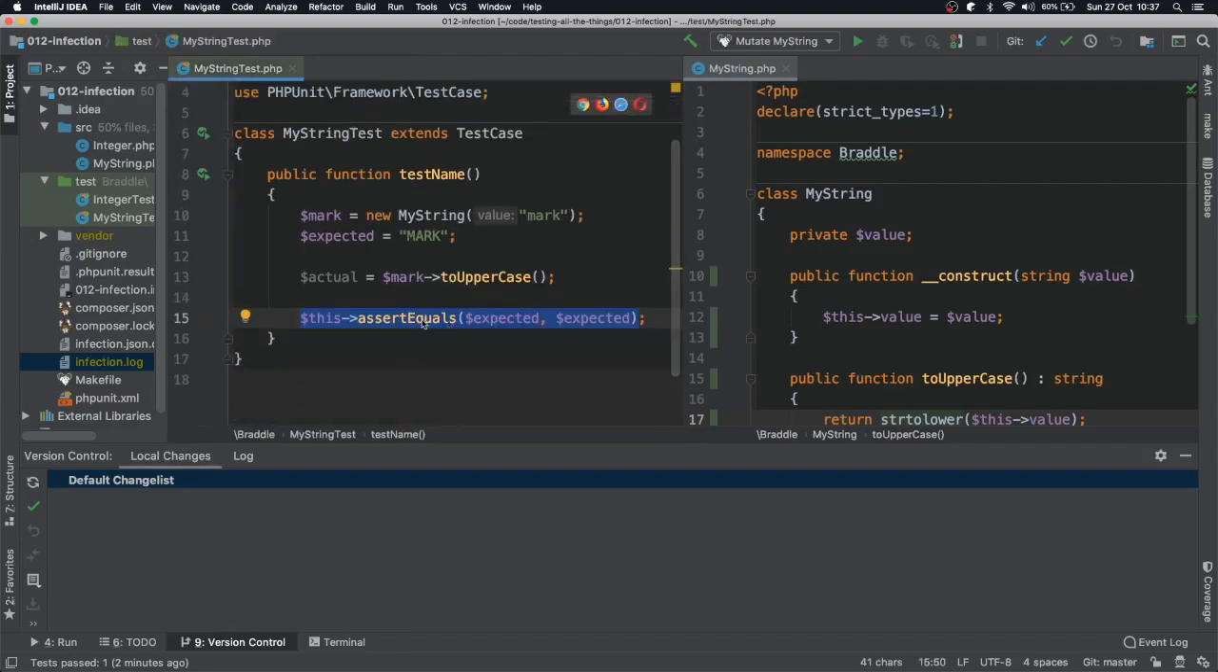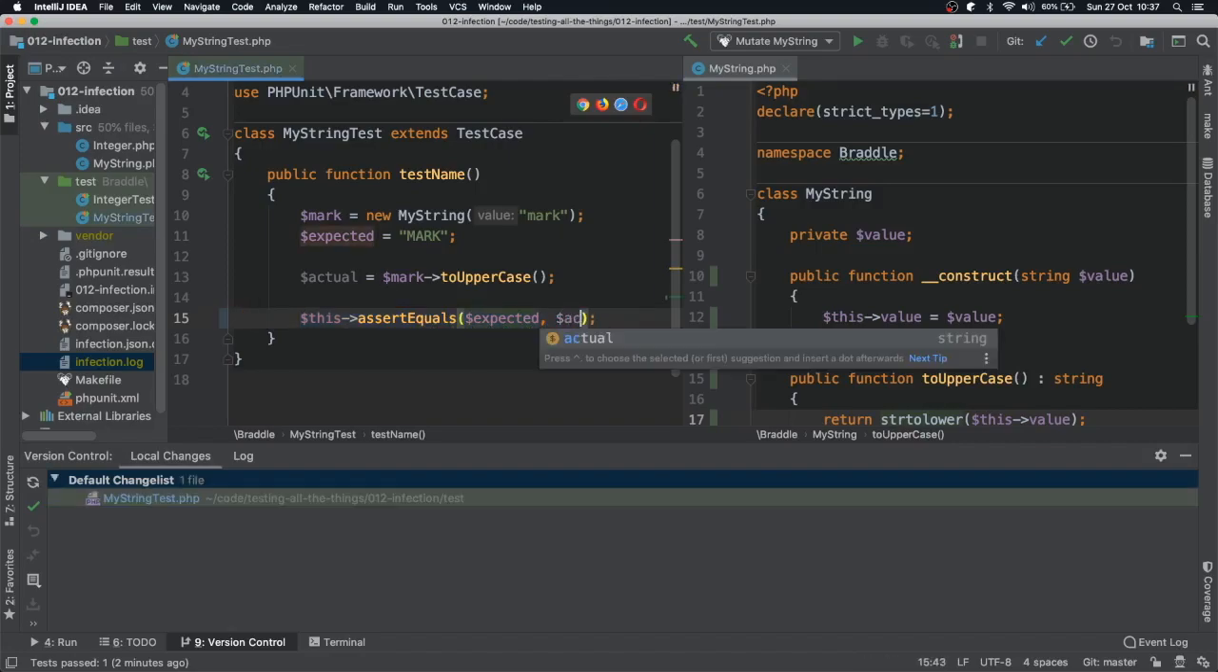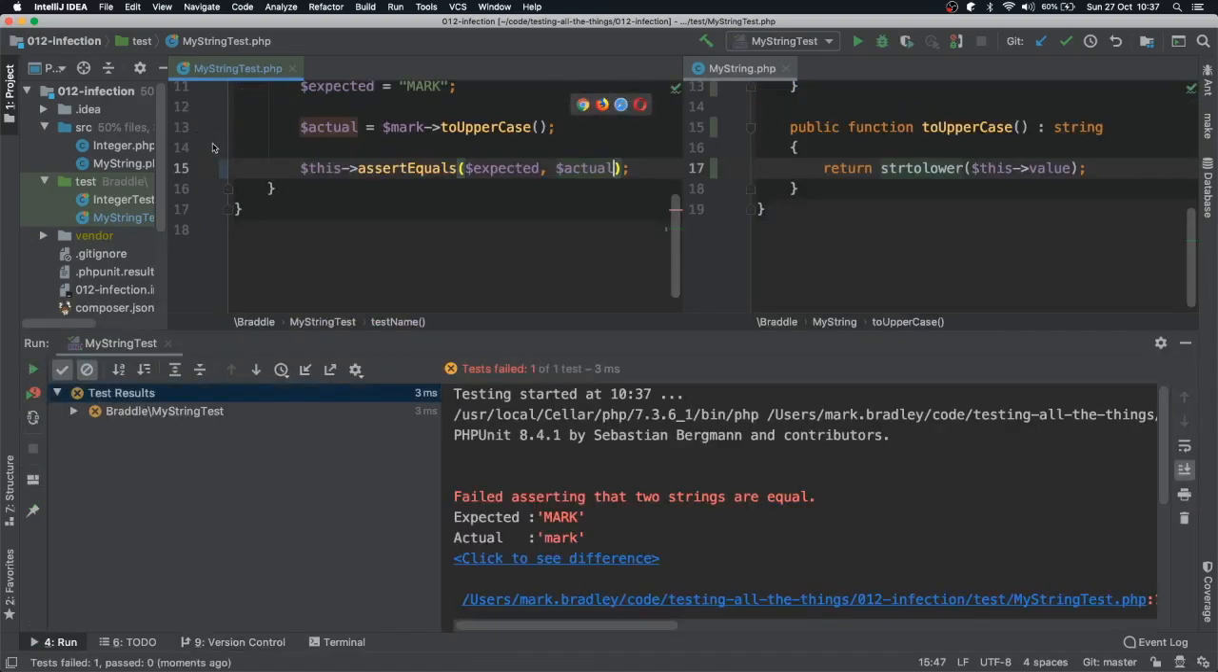We know one quick fix is to change the expected here to be the actual, so let's do that. Okay. And if we save that, and now we can run our test again, we can see that the test actually is now failing again. We're expecting Mark in uppercase, but we're actually getting Mark in lowercase. So it looks like now there's a bug in our implementation, which has been highlighted.